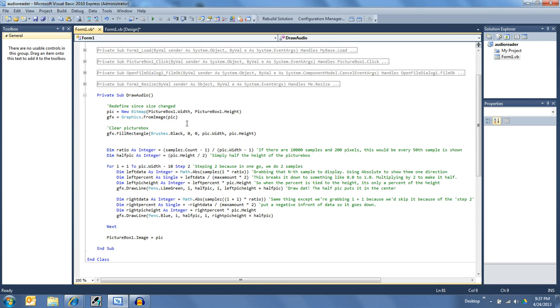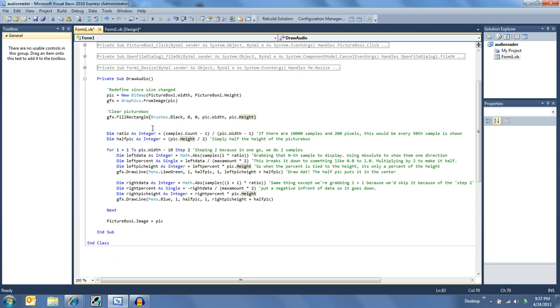Redefining the graphics, like I said, and then we clear the picture box by drawing a black rectangle in it. And then here's where it gets a little complicated, so I put descriptions on all this stuff. But ratio, since I have, say, 100,000 samples coming from this file, and my pic is only so wide, then I want to say, well, how many sample counts do I have? Minus 1, because mind you, this is all 0-based, and the counts and the width aren't 0-based, so I have my minus 1 to kind of make it 0-based.